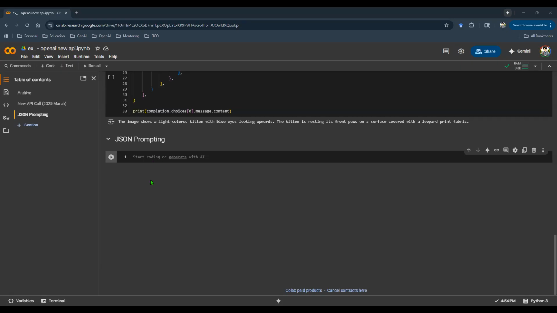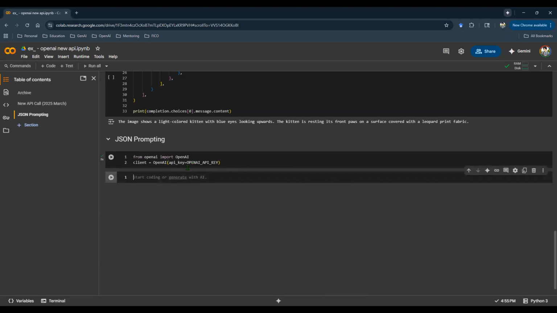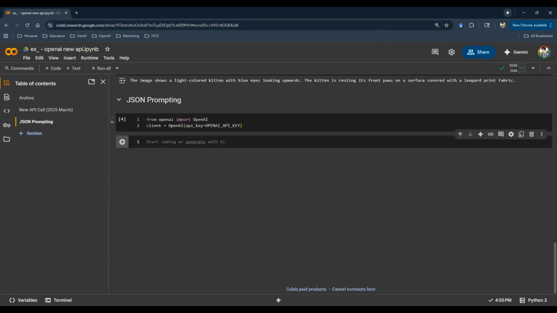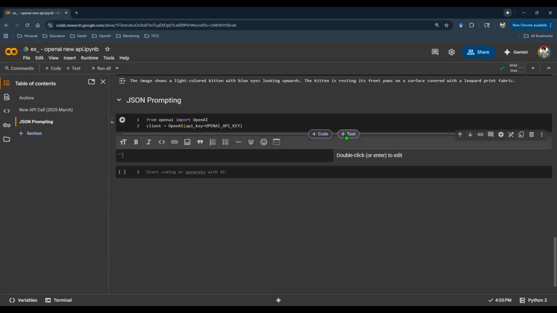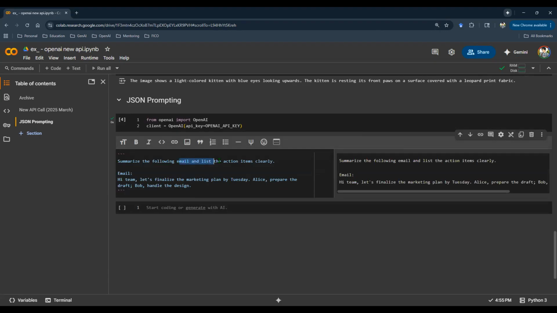So I'm looking at this Python notebook. First thing to do is instantiate a client along with my API key inside. And then typically what people will do is they will just write out some random sentences. For example, if you want to summarize an email, you will type something out like the following, just like in a paragraph. So let me put it here, right? For example, you can say summarize the following email and list the action items clearly, and then here you have an email or whatever, right?